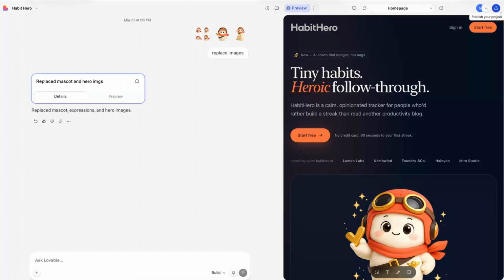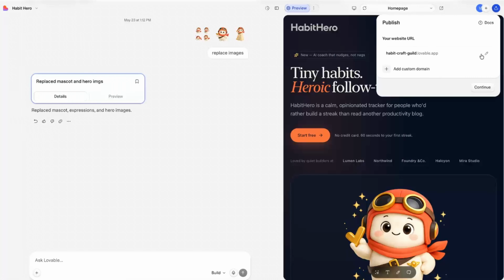So what we need to do is click the publish button here. Here it says publish your project. Then we have the website URL here. You can edit it right away. I'll just go with this. Then you should click continue.